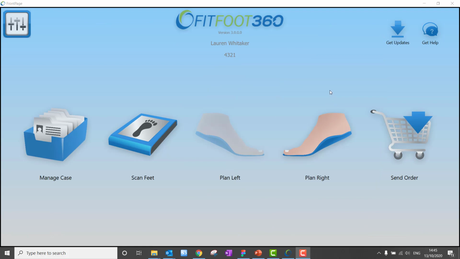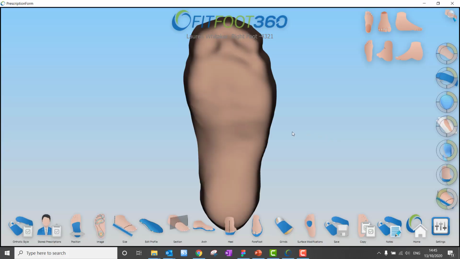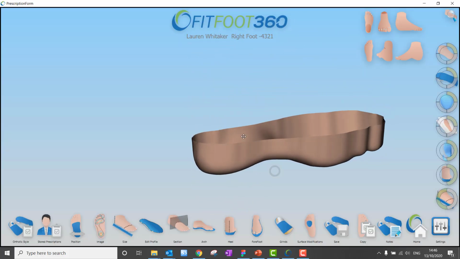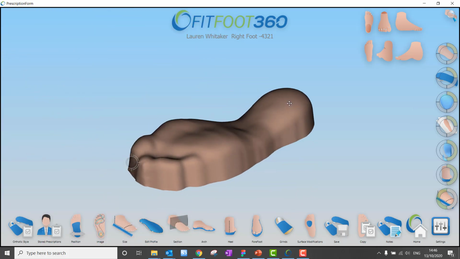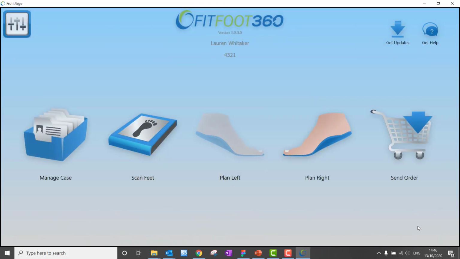Once I have clicked on that, I'm launched back into the home page. You'll notice that both plan, write and send order are both available. If I go to plan write first, we can take a look at what's happened. You can see now my scan has been turned into a foot positive. And if I want to, I can, of course, create an orthotic from this.